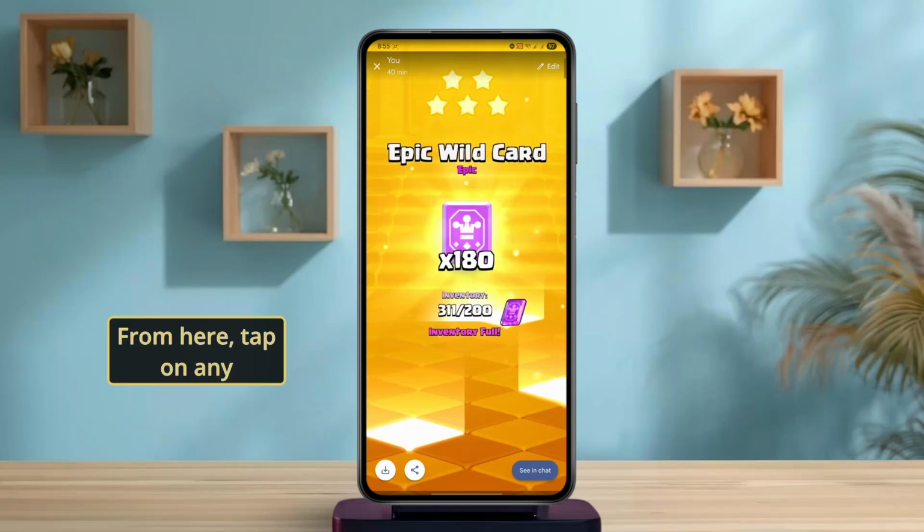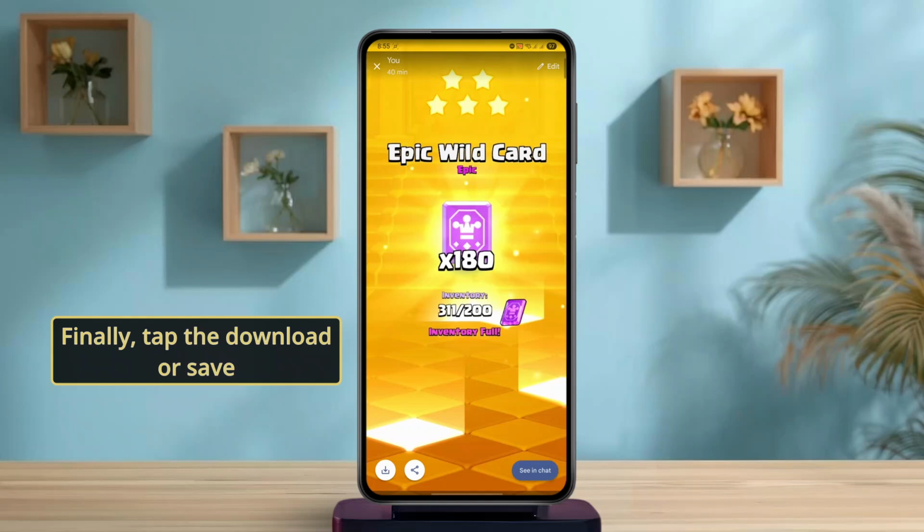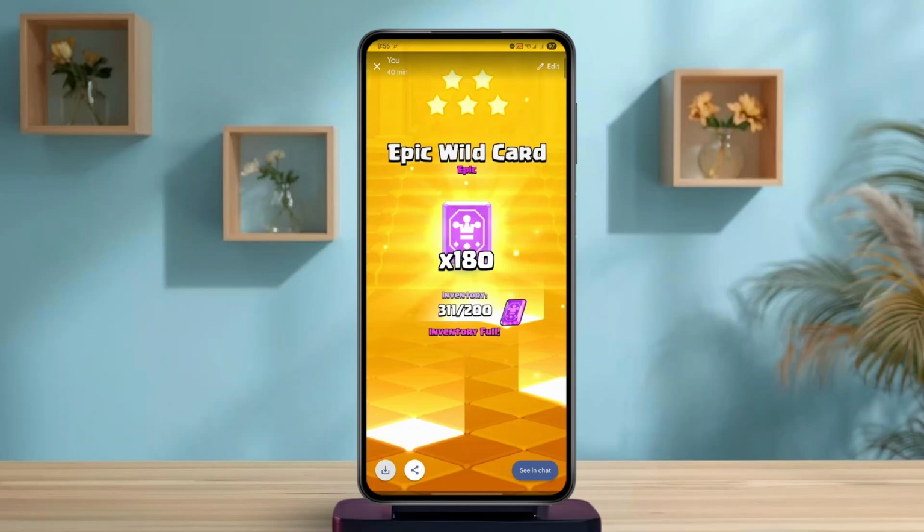From here, tap on any image to open it in full view. Finally, tap the download or save icon to save any media directly to your gallery if needed.